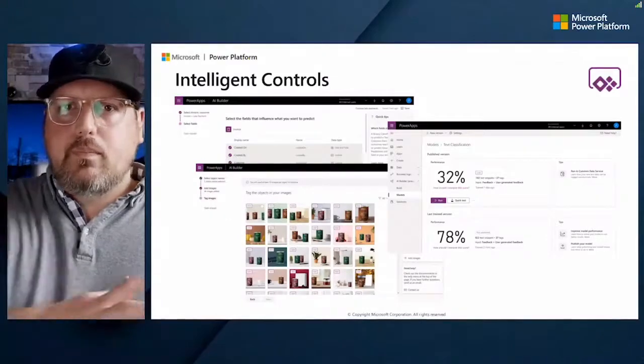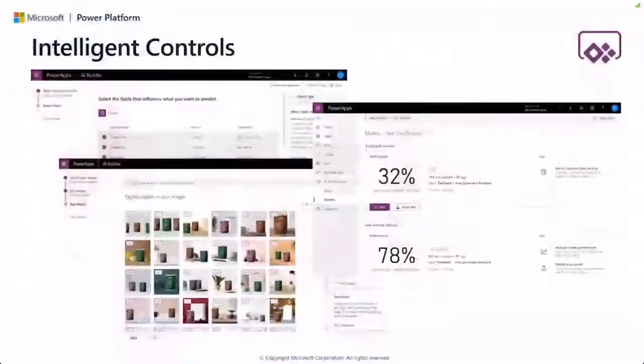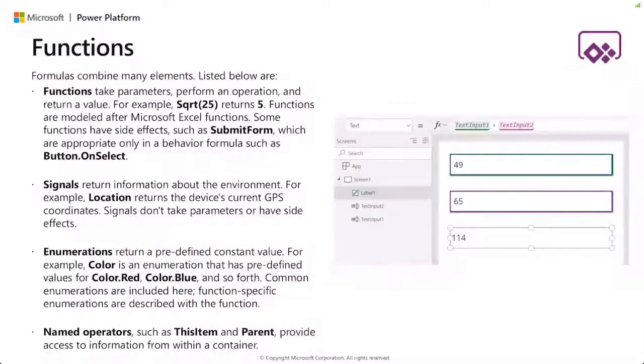You can also add intelligent controls like forms recognizer or also image detection right from the Power Apps Maker experience. So when you want your app to do something a little more specific that out-of-the-box controls can't do, then you can use functions. And functions are formulas combined together to do many elements. So you can take parameters, perform an operation, and return a value. So if, for example, you have a value sqrt25 that returns 5, functions are modeled after Microsoft Excel functions.